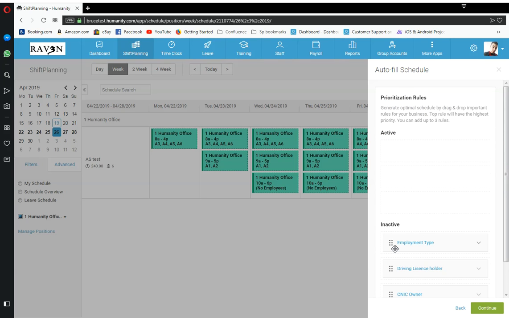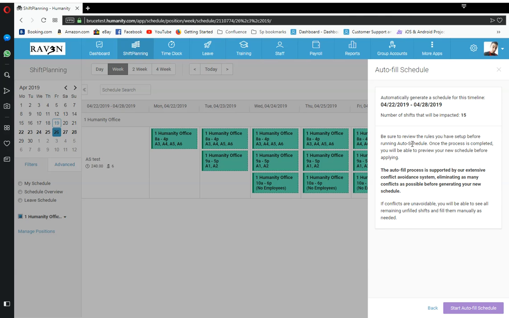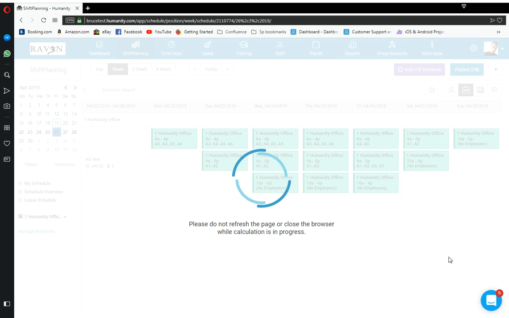Now, what we're going to do is skip the employee type and just use the CNIC owner. This time around, we're not going to give A6, or should I say employee 6, the priority. That gives me the total number of shifts that could be affected. No problem with that. Starting off with the auto schedule. Just give it some time.